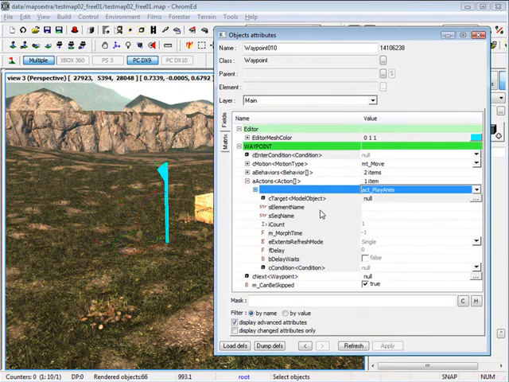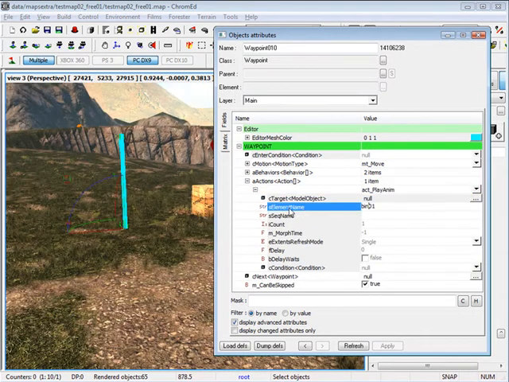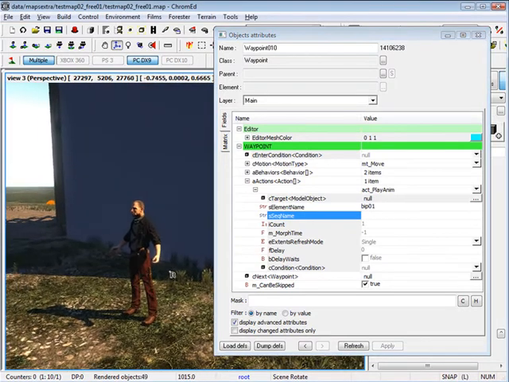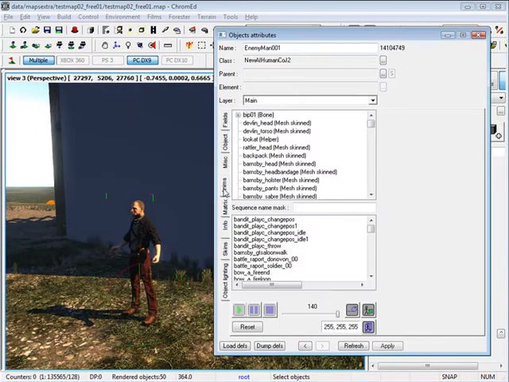To set up a play animation is very simple. The element name needs to be set to BIP01. Sequence name is the name of the animation. So if you go to a character, go under animation. Here we have the bone, BIP01, and here you choose the animation.